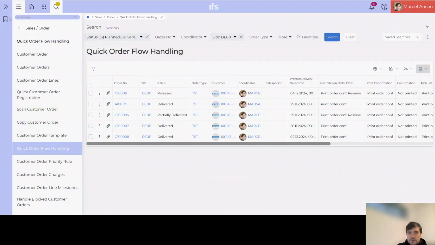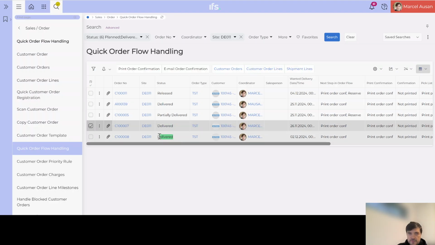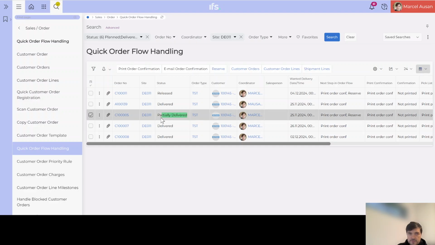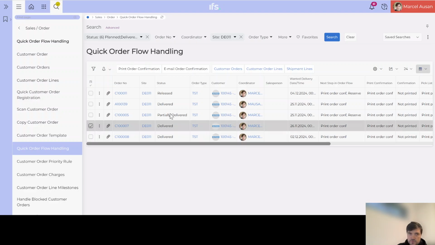Now I'm in the quick order flow handling page, where we have a few orders that are delivered. We have 3 orders that are delivered and 1 order that is partially delivered. Basically, for these 4, whatever we delivered already, even if it's partially delivered, we could create an invoice. But of course, we don't want to create 4 invoices because it's always the same customer. We want to create just one bigger collective invoice. And how do we do that?